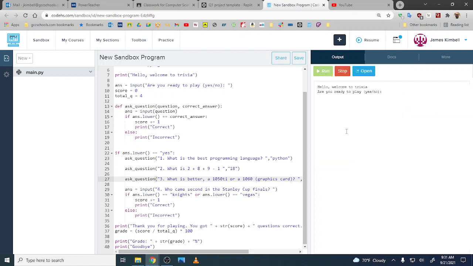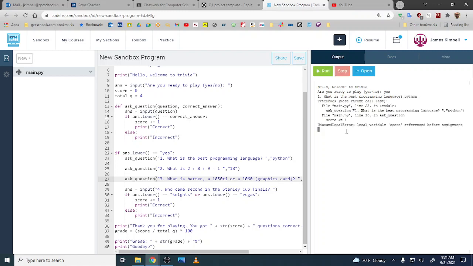Okay, are you ready to play? Yes. What's the best Python? Well, we got an error, okay? It did this, and then it did this, and called up the function and did all the stuff, but it said, wait a minute, this variable right here, score, what's going on with it, okay?